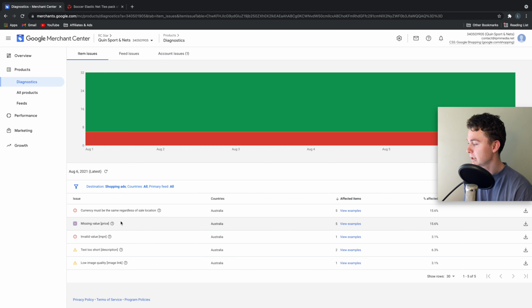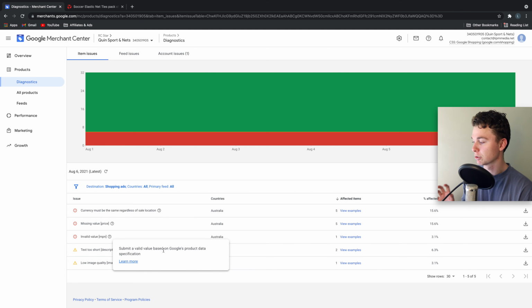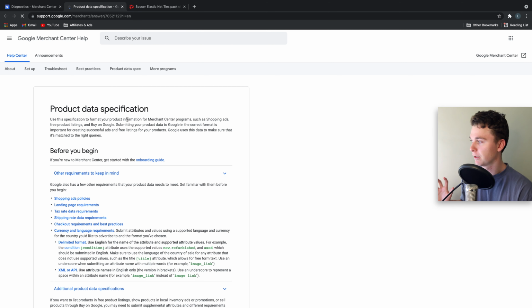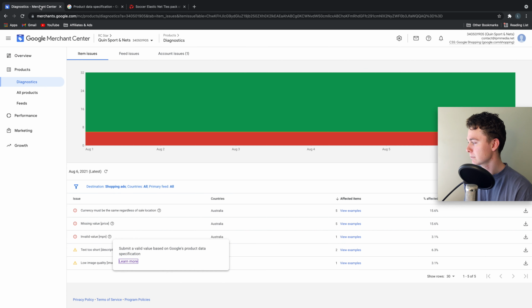Another simple one down here is missing value price. You can see that's just saying I don't have a price on the website, or I'm missing an input value. If you hover over this, you can get a bit more information about the topic. I don't actually understand what this means, so I can hover over it and it says submit a value based on Google's product data specification, and then you can learn more to follow up with the issue that you have.